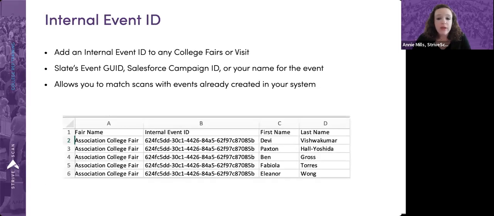Institutions using automatic uploads have the ability to add an internal event ID to college fairs and visits for easier matching to events that you have existing in your CRM. In Slate, this could be your event WID, and in Salesforce, this could be your campaign ID. And in other CRMs, we may call a fair one name in our system and you call it another name in yours. So your internal event ID would be a way to help you match each event.